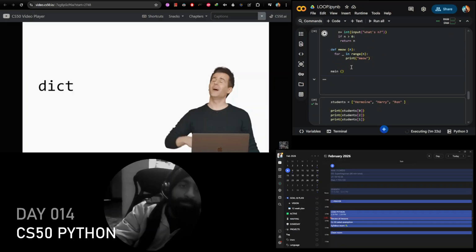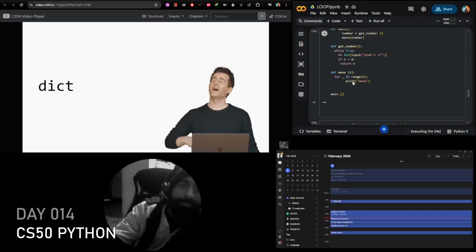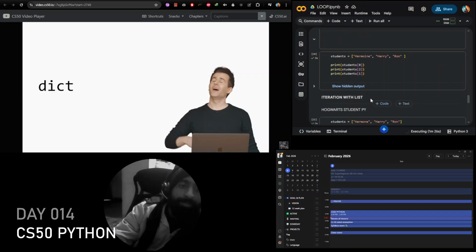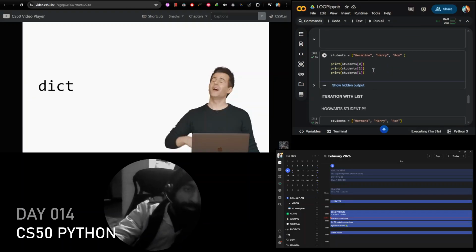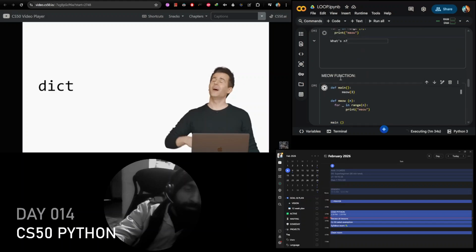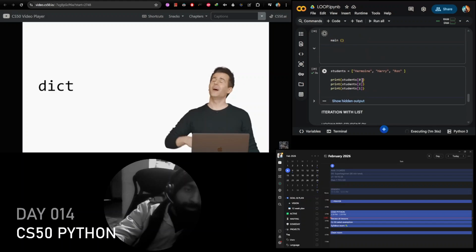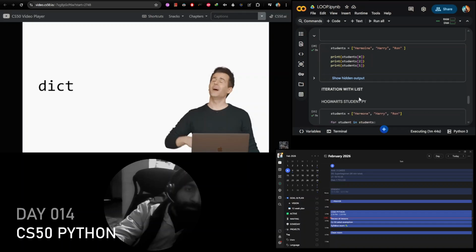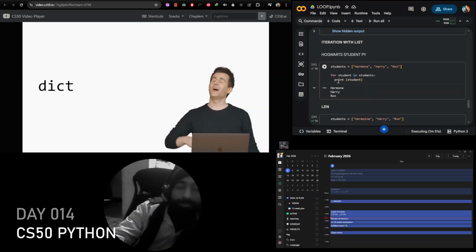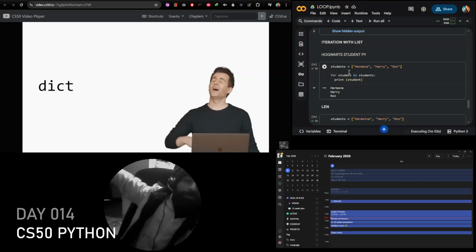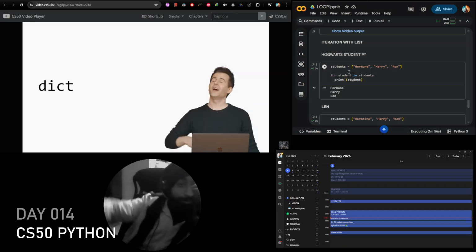So now let's get back. Let's get to the next one: iteration with lists. So with iteration we can create a list. We can create a list like students: Hermione, Harry, Ron, and 0, 1, 2, whatever you give, it's going to appear that way. Then with iteration with a list, instead of naming them one by one, we can just use a variable student. For student in students, print student, so it's going to print them one by one.